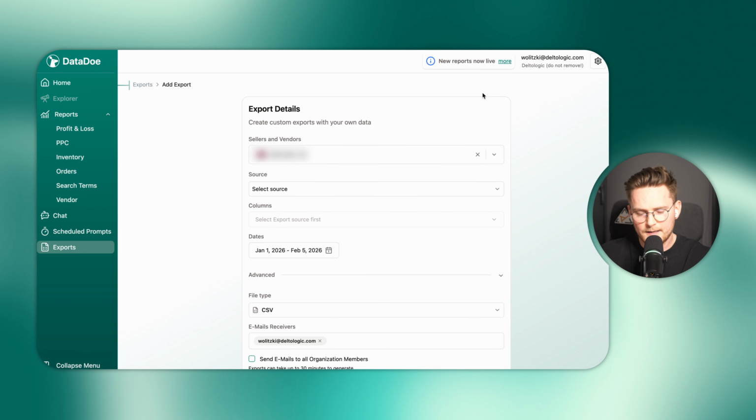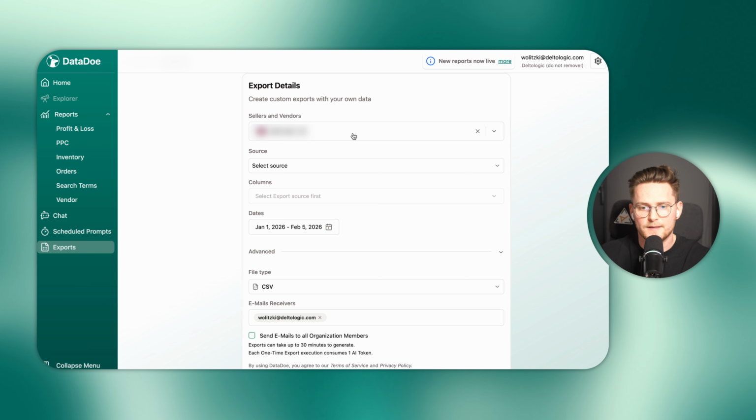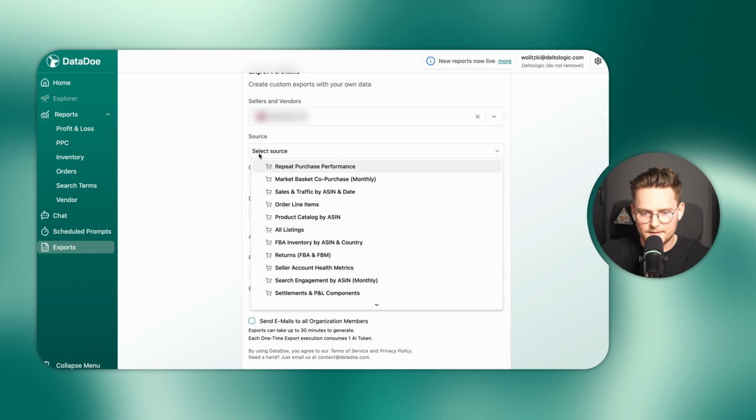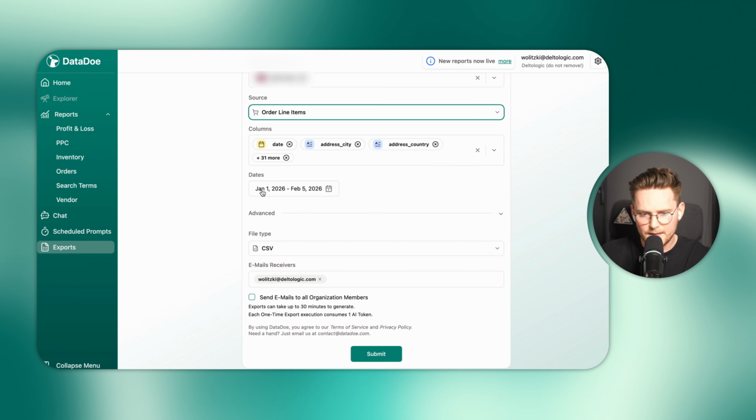If we click it, we'll get this form. We'll have to fill it out. First of all, you will have to select your account. You can pick from any account that you connect to the DataDoe account, then pick the source. Those are all of the data sources that we have inside DataDoe from Amazon Seller Central and Amazon Advertisement Console. For example, I'll pick order line items and I want to have it from this year.